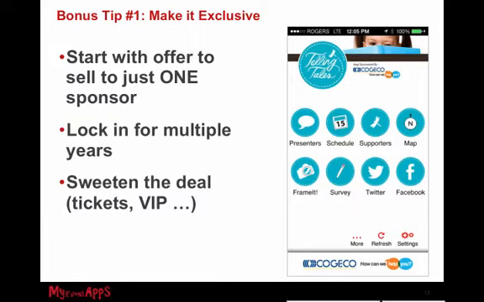We have found that although you can individually sell the different sponsorable opportunities to different sponsors, for example, you could be selling the homepage to a particular sponsor, but then sell banners to others. We found that the most powerful and most profitable way of doing this is by offering the entire app sponsorship just to one sponsor. And we found that our customers, when we work with them, are able to get their sponsors to lock in for multiple years, which is fantastic.